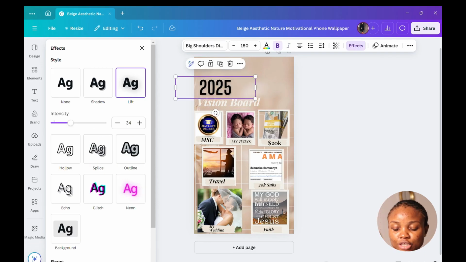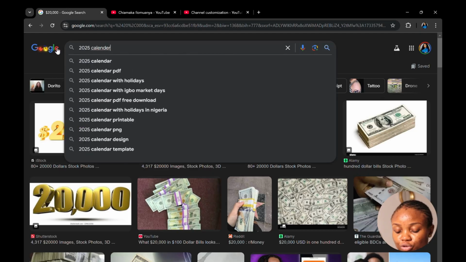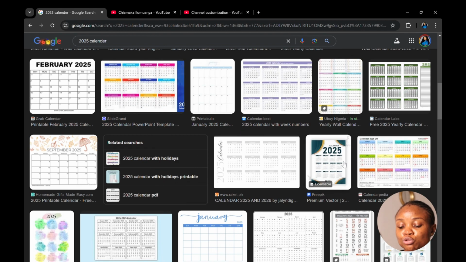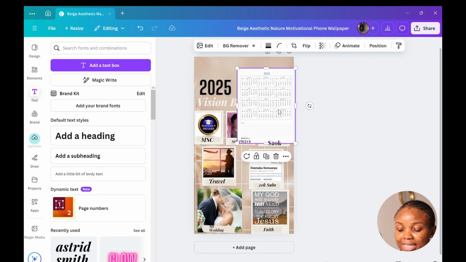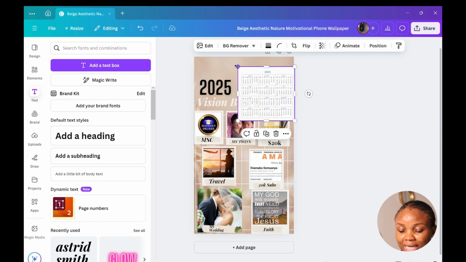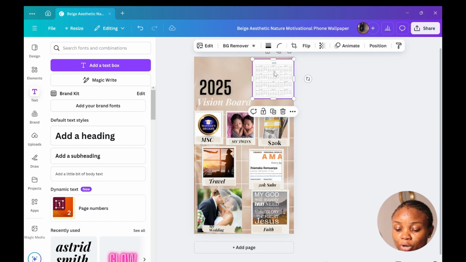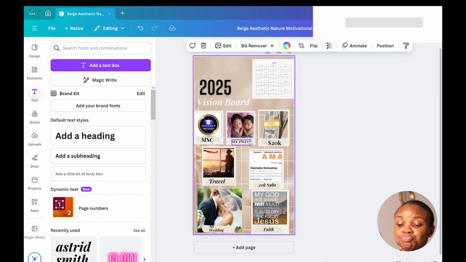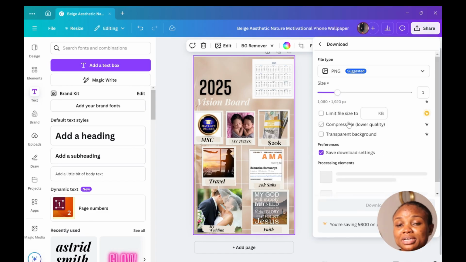So next is then to put a calendar, 2025 calendar. Then we scroll down and choose whichever of these calendars resonates with us. You copy it and then you paste it in your vision board and continue to adjust the calendar so that it can suit perfectly into the vision board just as you would want it to be. Right? So after doing that, we then export the vision board and save it on our system and transfer it to our phones.